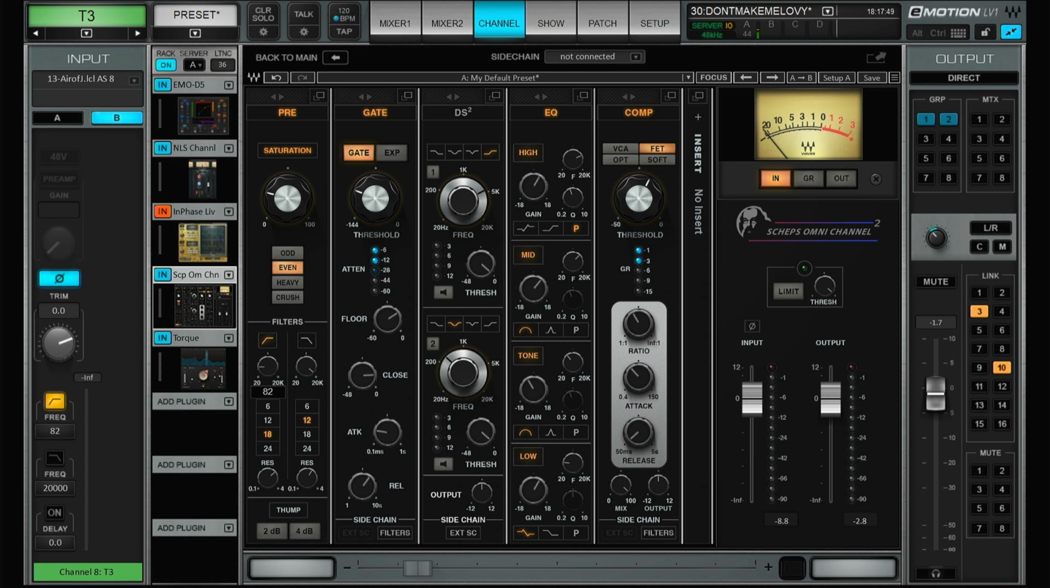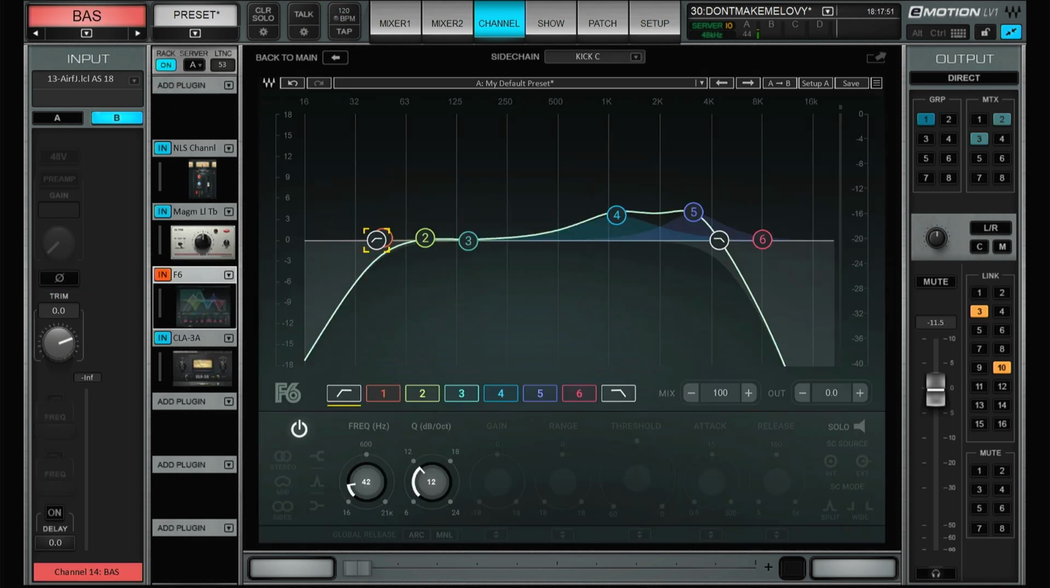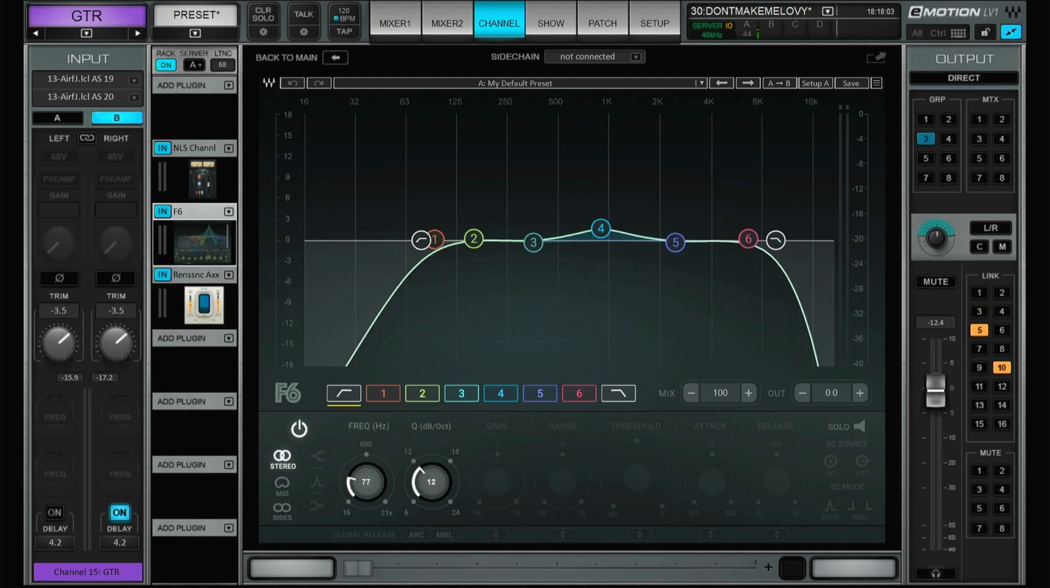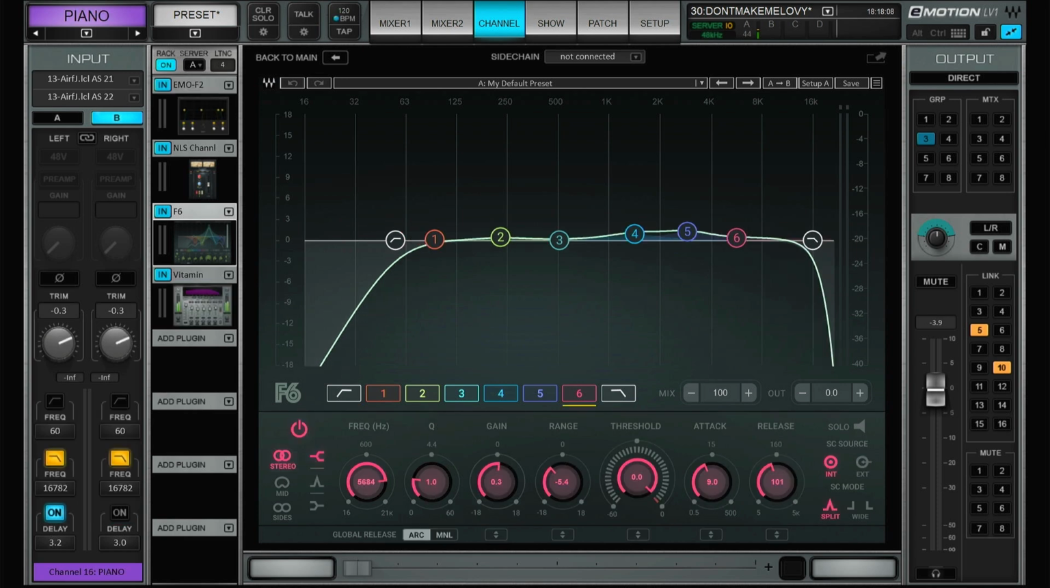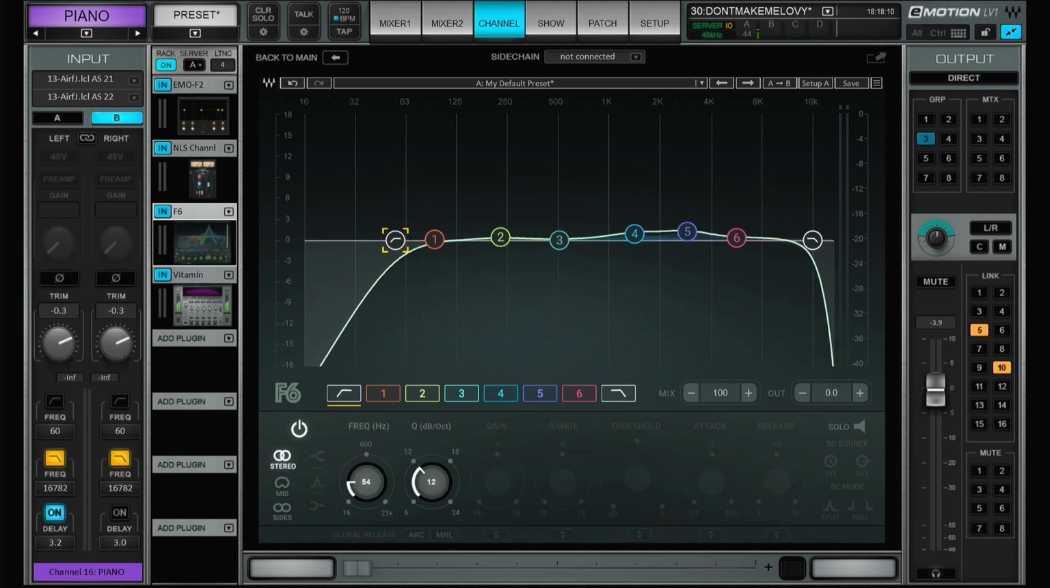So let's move on to the bass, and here we have high pass at 42, and low pass at 4.5K, around there. And guitars around 70, 80, the piano, or keyboard in this case, right down at 50.